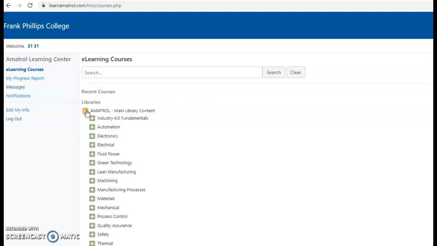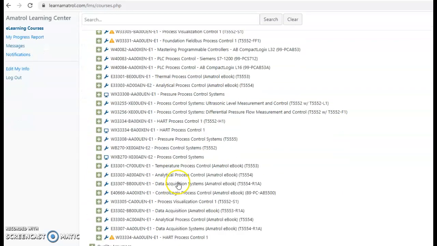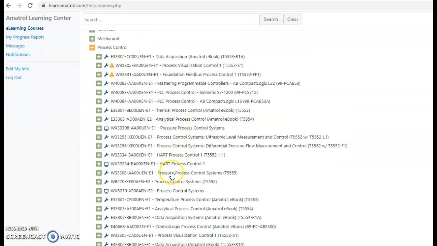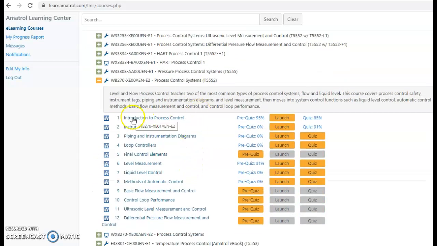We're going to click on Amatrol Library. We're going to scroll down to Process Control. That opens up all of process control. And so we're going to go down here until we find process control systems with the T552, the wrench. We're going to open that up. Now you can open it up even further.